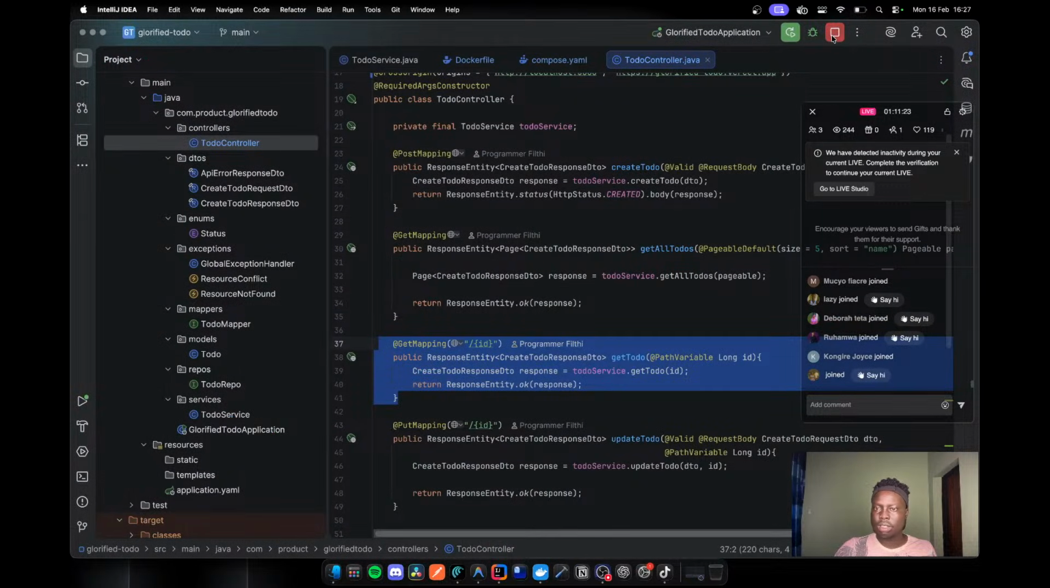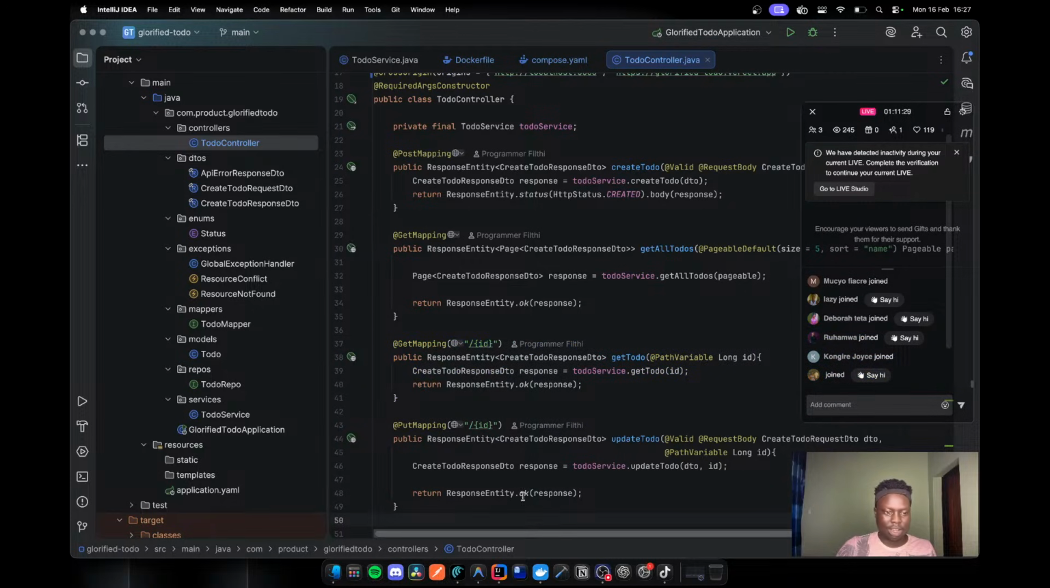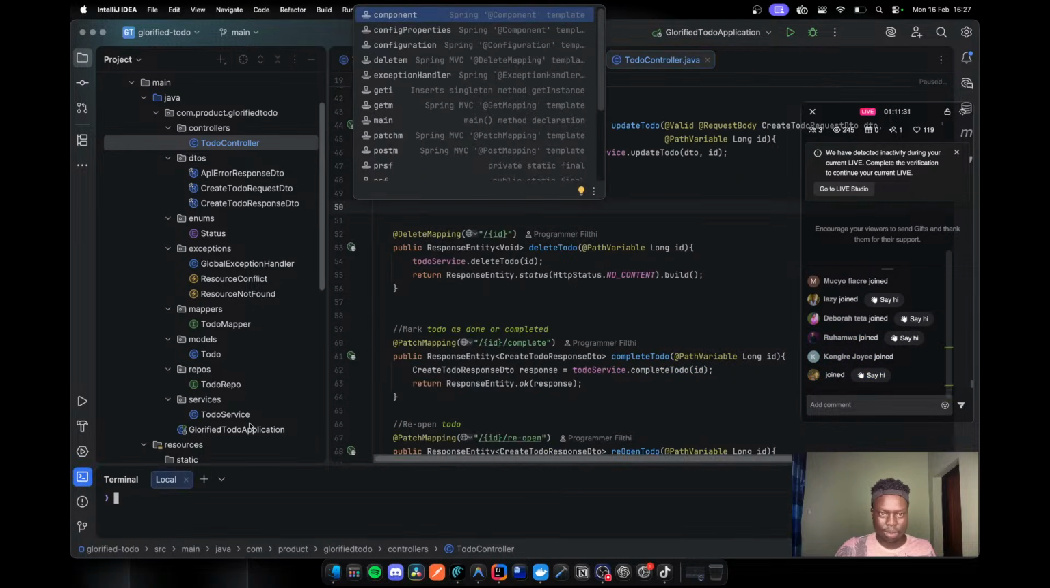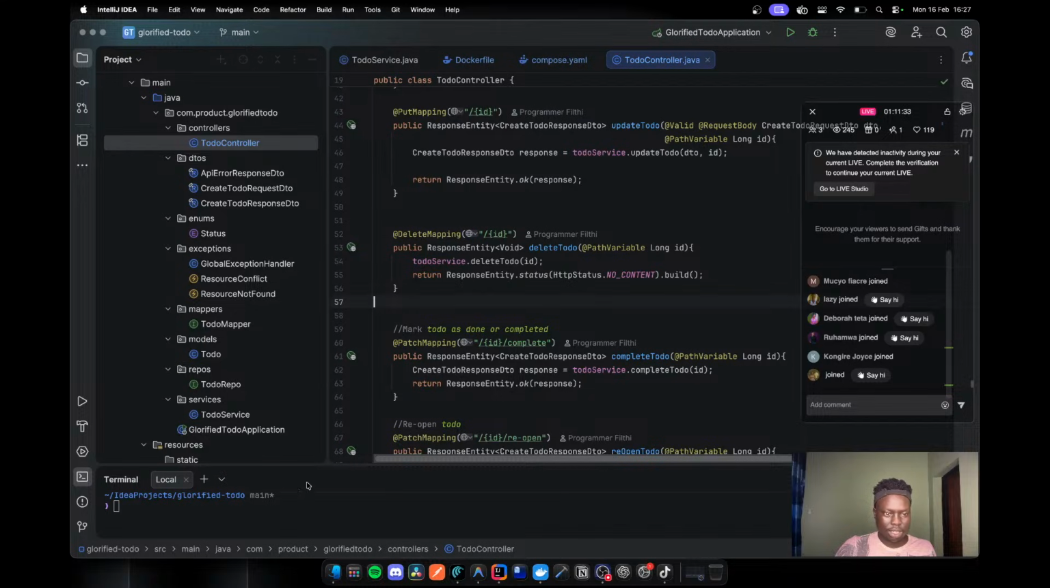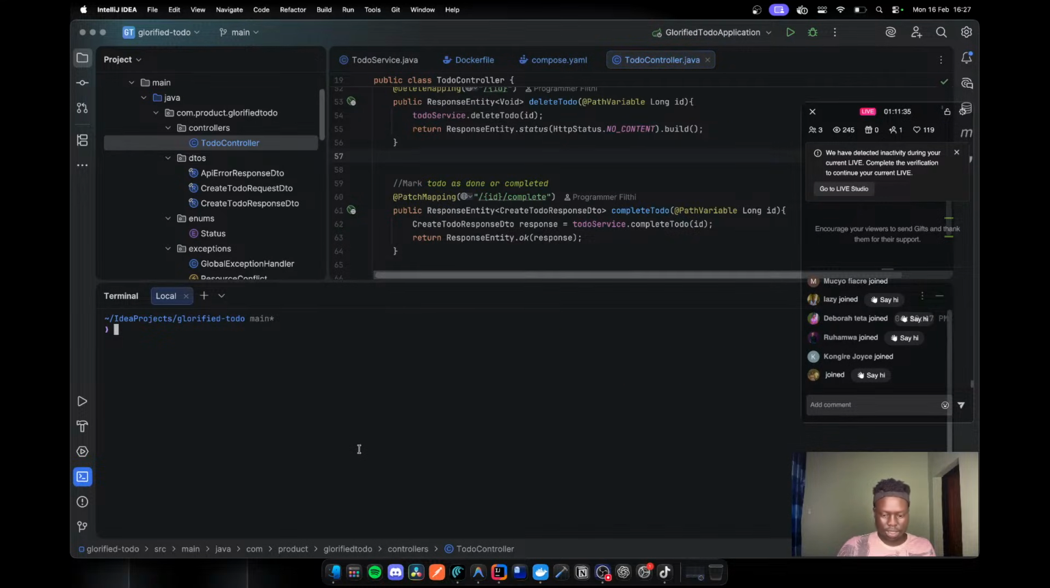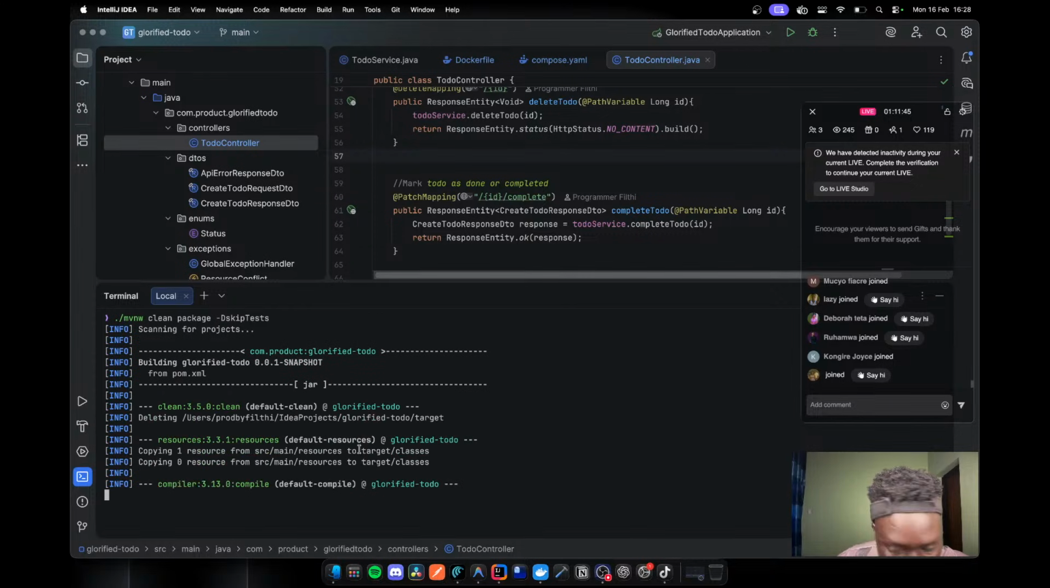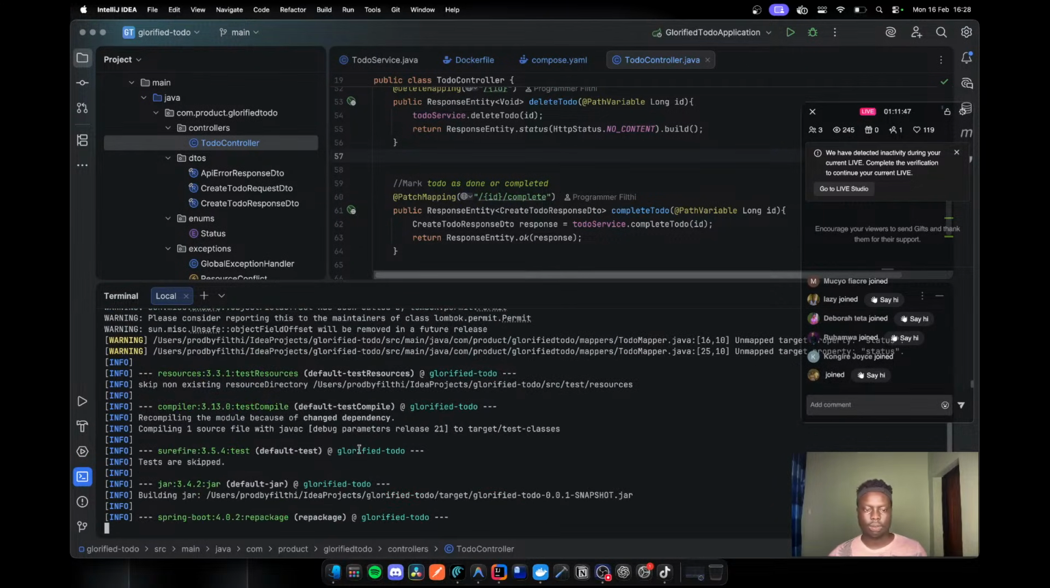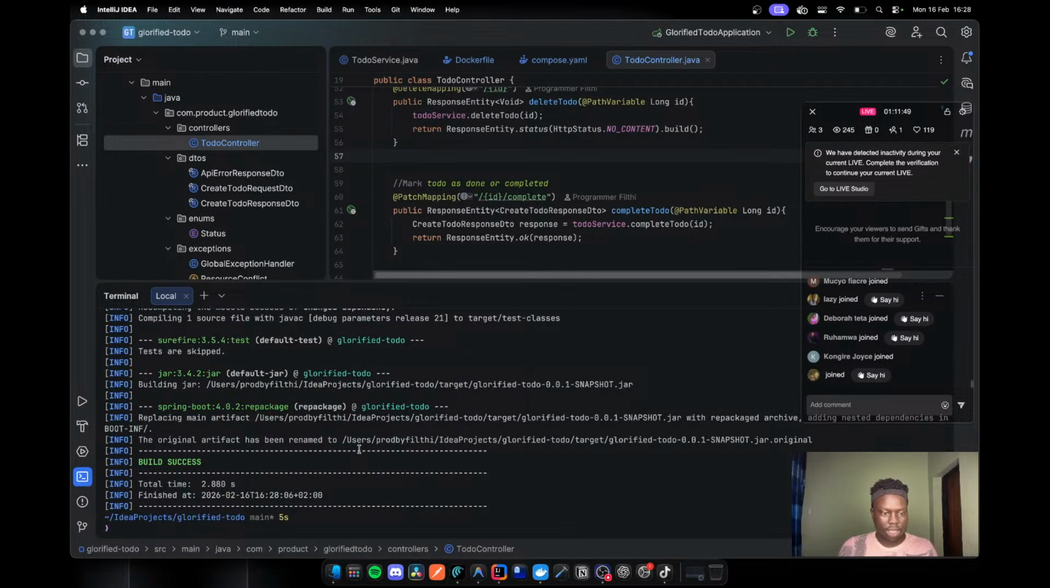So let me stop this from running. Now we are starting to do some DevOps jobs. Let's go and do some DevOps now. Make sure we have the jar. So we build this file. Okay, that is already built.